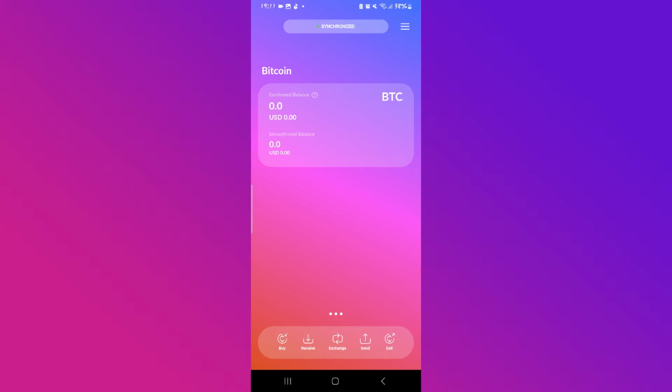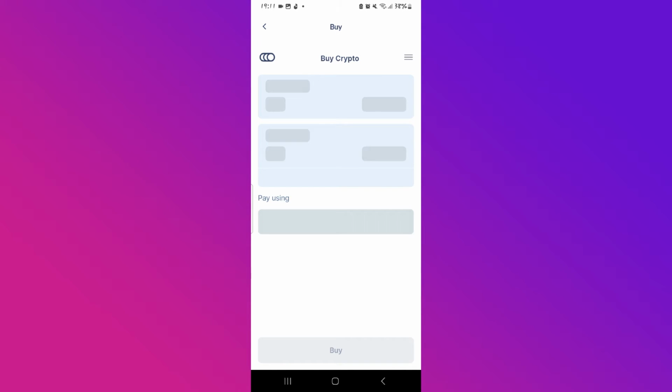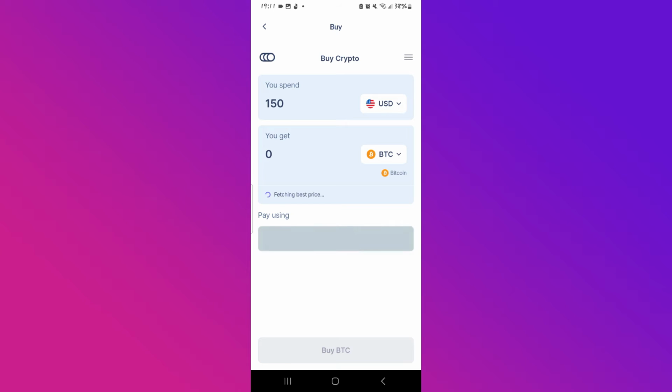Now, once you have been logged in, you will find the buy option at the bottom left corner of your screen. Simply go ahead and tap on it, and now you can select from various different providers that you can choose in order to buy your selected crypto. Simply choose any one that is suitable for you, and you will be taken into the Buy Crypto menu.